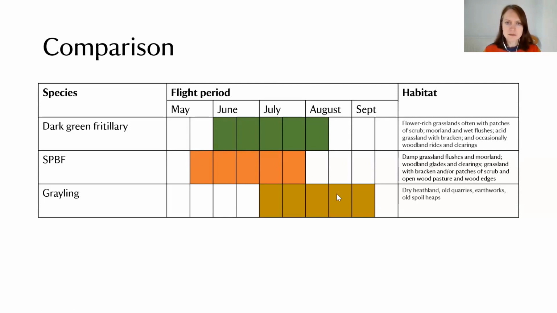And you can see when those flight periods end as well. So grayling going all the way through to September, but small pearl bordered finishing around the end of July, dark green fritillary going on to mid-August. And you can see again just a summary of those habitats on the right-hand side.